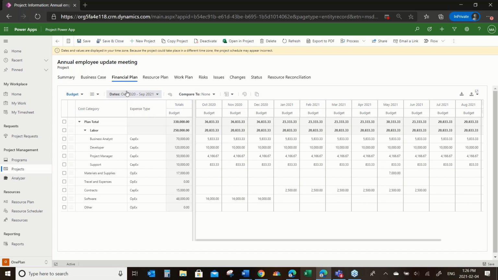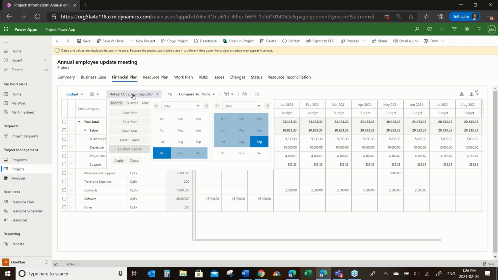And as I showed there, I could change my date range. I could look at this in a quarterly budget, maybe an annual budget. I can look at last year, this year. I could set a custom range, hit apply, and now look at that data in the way I need to.